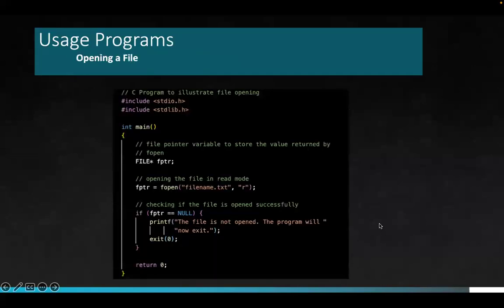Moving to the next one, we'll see some examples of these file programs. The first program, whatever you are seeing, is opening a file. A sample C code to open a file. So first are the stdio.h library and stdlib.h, the standard input output header file and the standard library header file. These two inclusions we have to keep in our file.